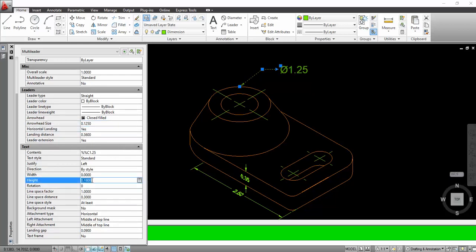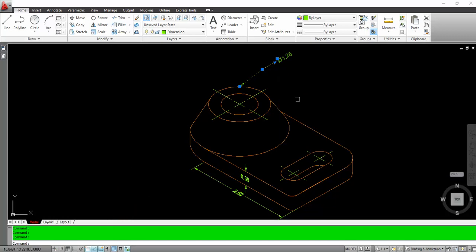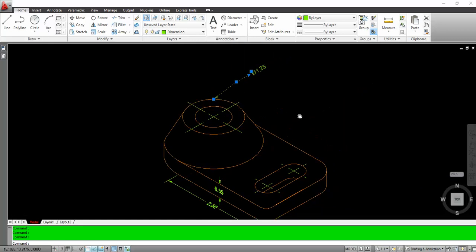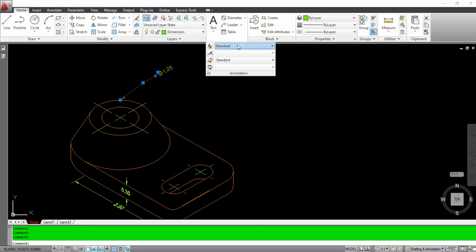The height of my text is 0.125. I just want to make it look proportional, and that still looks too big, so 0.1. Okay, and then with my rotation, you can see this, let me just move this, and I can actually make this flat.